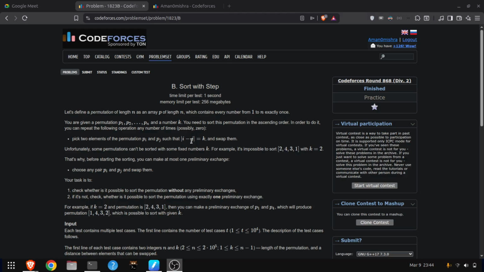In order to do it, you can repeat the following operation any number of times, possibly 0. Pick two elements of the permutation pi and pj such that i minus j is equal to k and swap them. Okay, unfortunately some permutations can't be sorted with some fixed number k. For example, it is impossible to sort the permutation [2, 4, 3, 1] with k equal to 2.